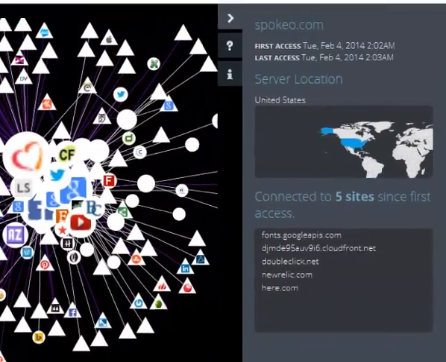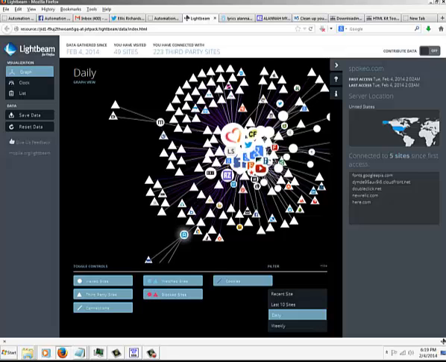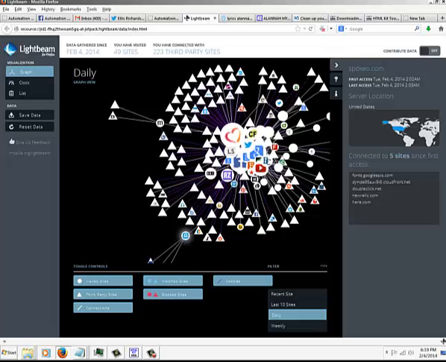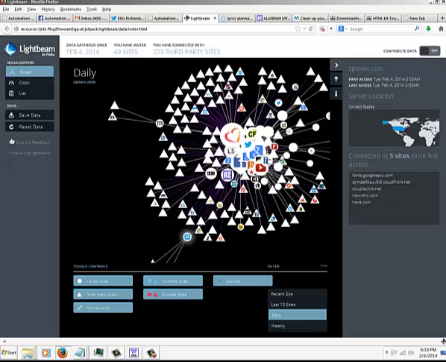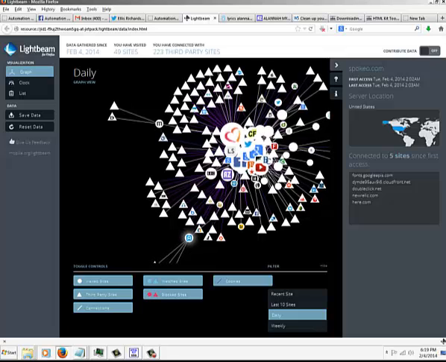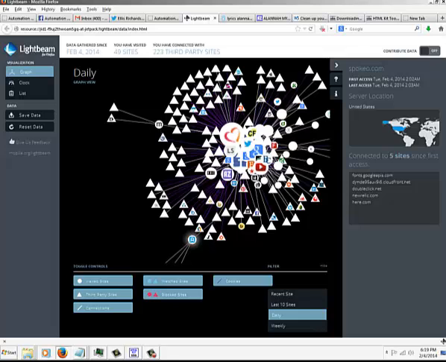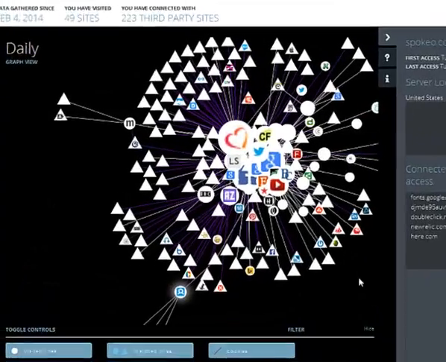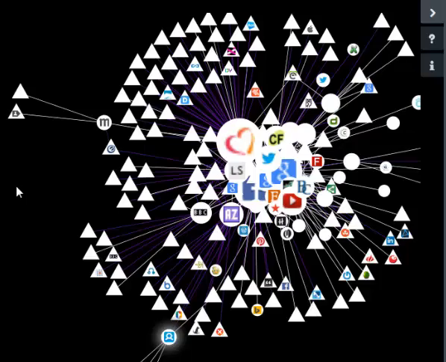Now, the origins of Lightbeam were actually pretty recent. In 2011, it was a personal project by one of Mozilla's software developers named Atul Varma. And he was actually inspired by a book he read called The Filter Bubble. And what he wanted to do was make an experimental add-on, which began known as Collusion. He wanted to make an add-on where you could just visualize data a little more intuitively, a little more naturally.